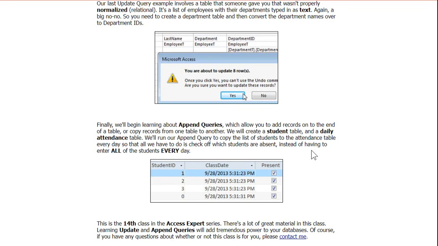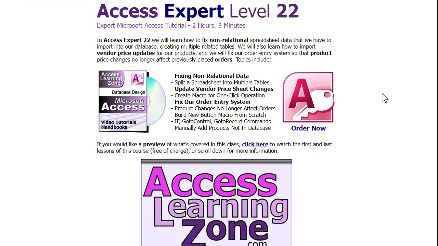You click one button, and it brings all of the student names into the attendance table every day. So you can get the list of students, and then it drops them right in, so you don't have to keep manually typing those in. And then in Expert Level 22, we do even more with append queries.